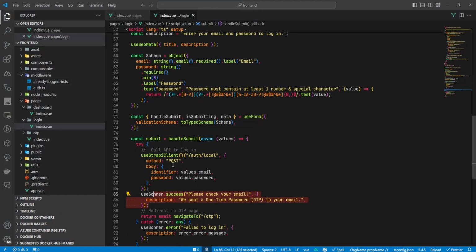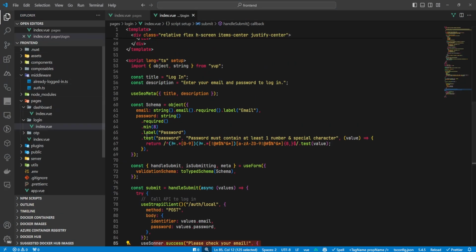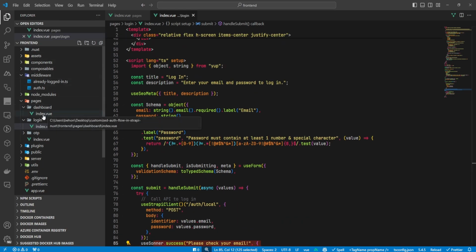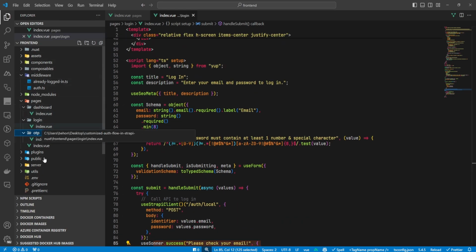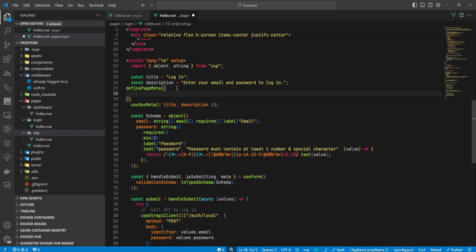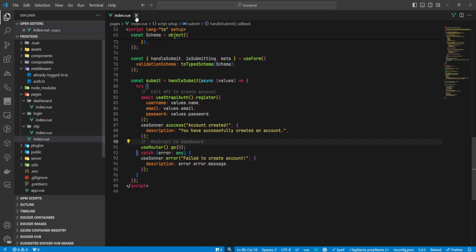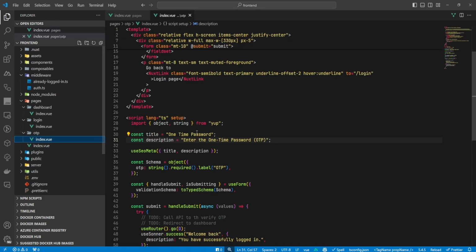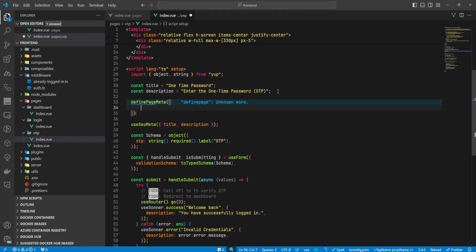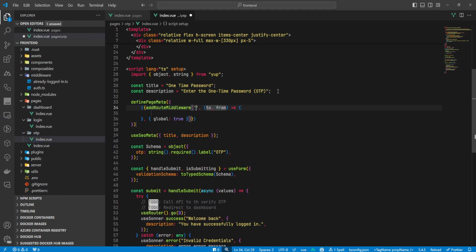Cool. So now to wire this up from the front end. So back in our Nuxt code base, the page that we want to look at now is the OTP page. And before we go to the OTP page, let me just register our middleware here on this login page. So I'm going to say middleware, set it to already logged in, and close that. So now on our one-time password page, I want to do the same thing. So define page meta. Oops.